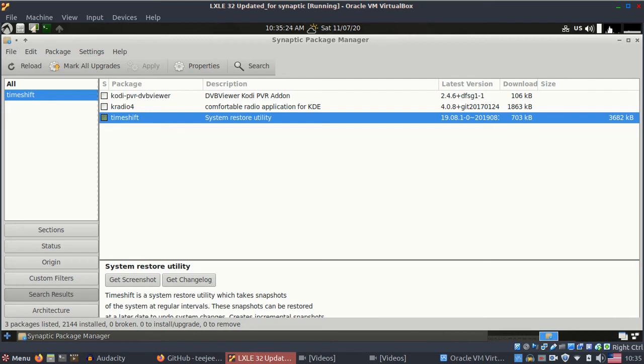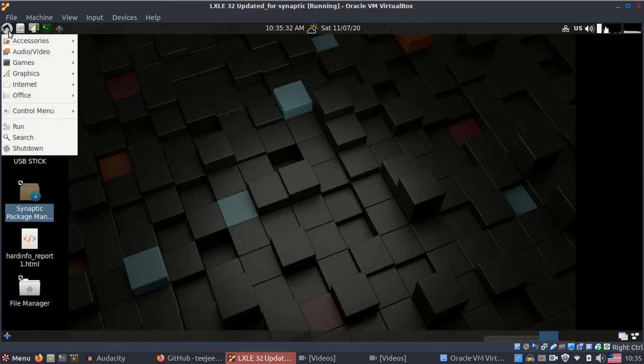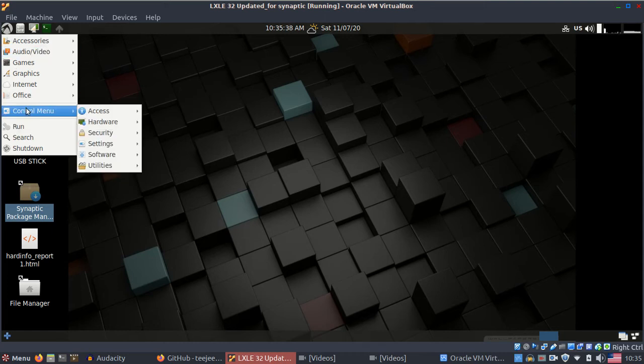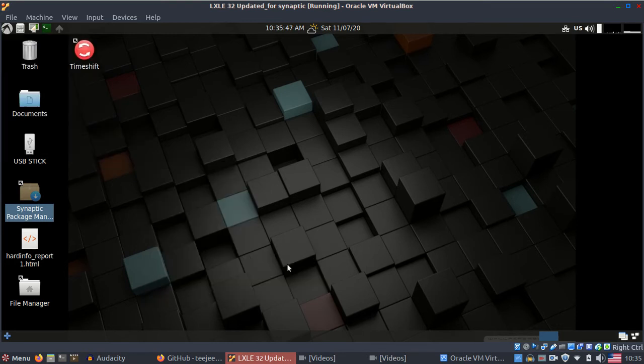And again, this is within Synaptic Package Manager on the LXLE desktop. Okay, so I'm going to close this over here, and then I'm going to come over here and show you where TimeShift gets installed. If you go to the main menu button, then go to control menu, and then go to utilities, you will see TimeShift down here.